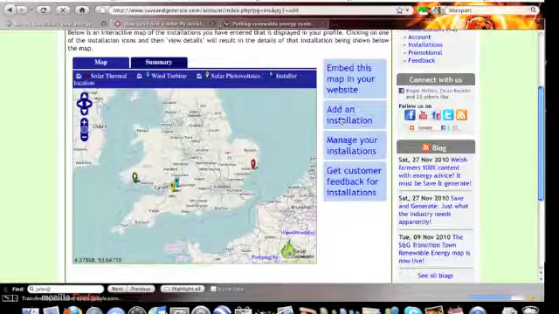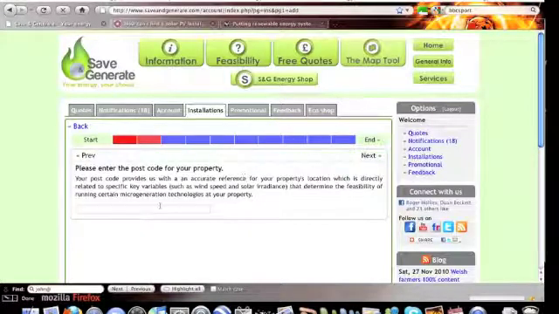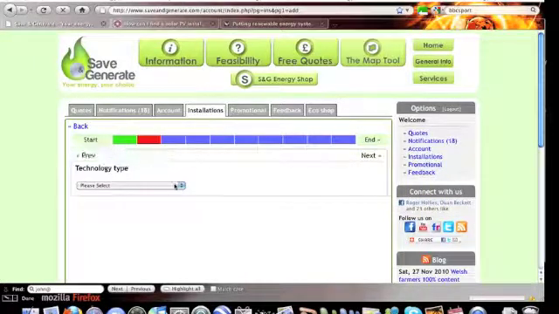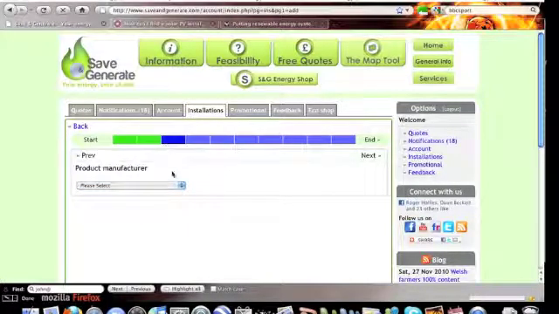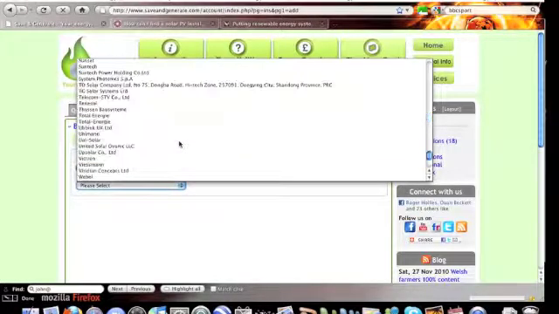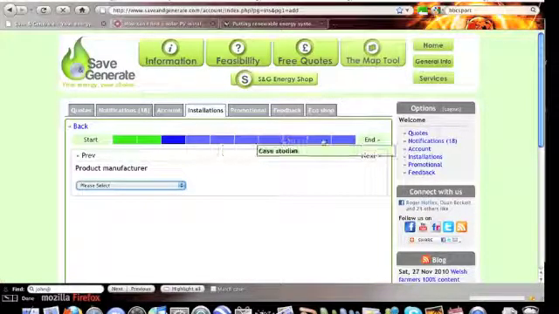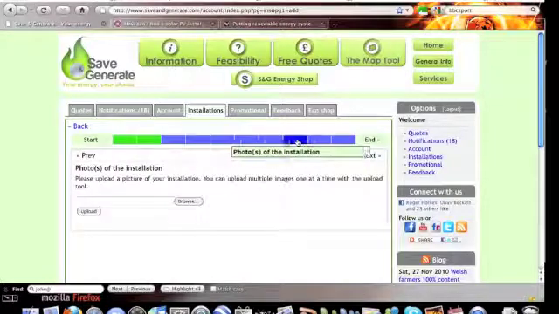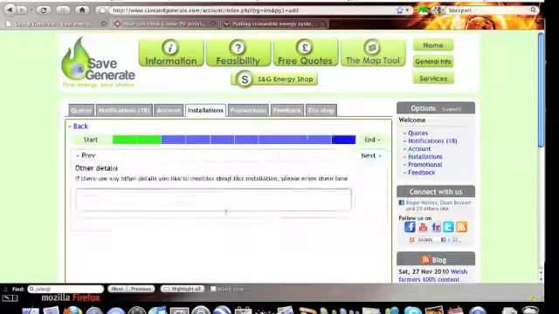So very basically we can add an installation. This brings up a questionnaire form, and then we add a postcode, and then move through the questions, technology type, etc. So we can choose solar PV for instance, we can choose the different technologies, the MCS accredited list, product name, rated capacity, etc. We can also upload photos of the installation and case studies of the installation, and also any notes that might be associated with the installation.